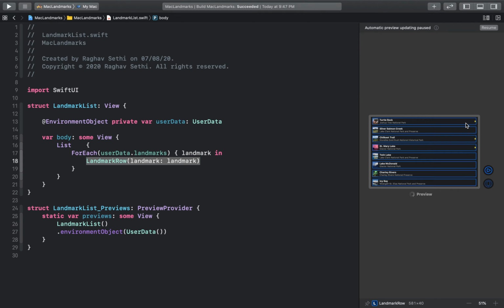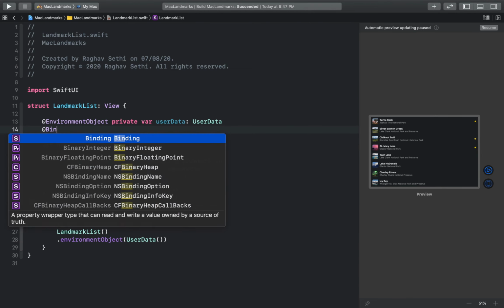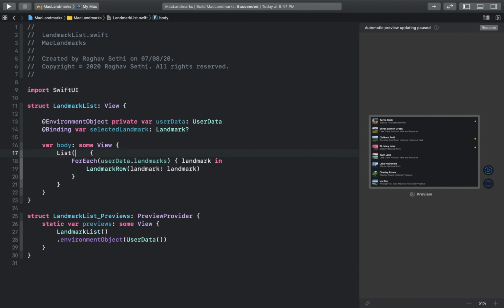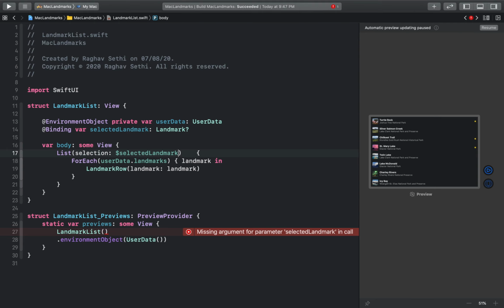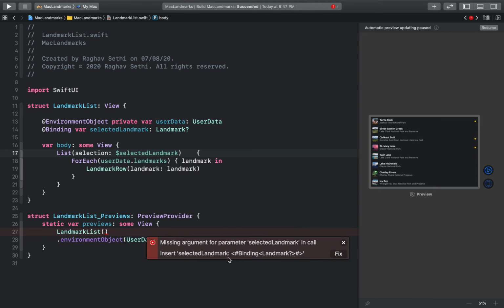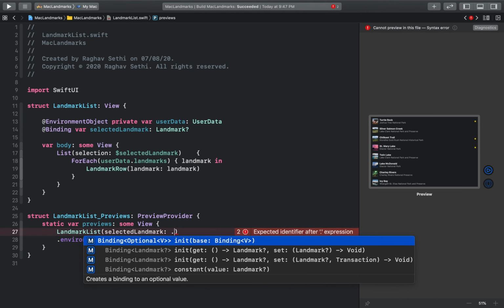So next, we'll just make the rows selectable by providing the list with a binding to an optional selected landmark and tagging the rows with the landmark itself. And we'll just provide the list with a binding to an optional selected landmark. And we'll add the missing argument here as well. And we'll be using the selected landmark later to drive the contents of a detail view, which we will create.